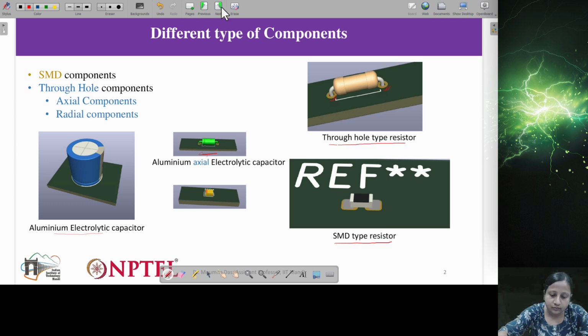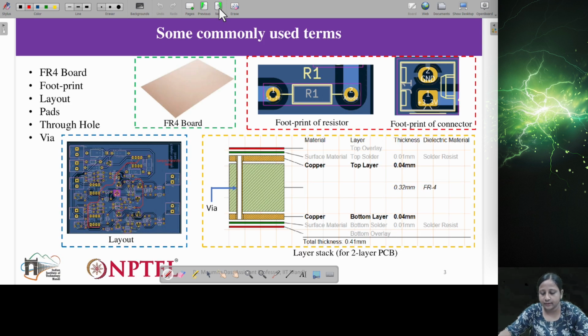Right? Now you can see some commonly used terms for any PCB design, like the FR4 board. So this board looks like this. You can see this green highlighted portion. Then we get the footprint. The footprint of the resistor looks like this.